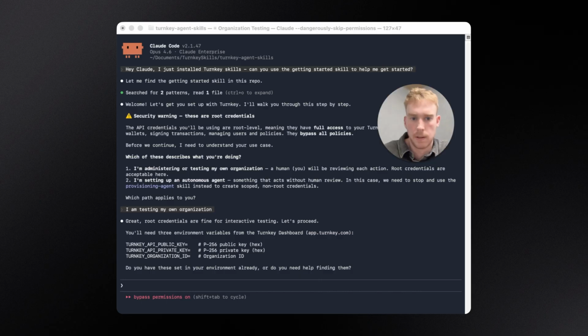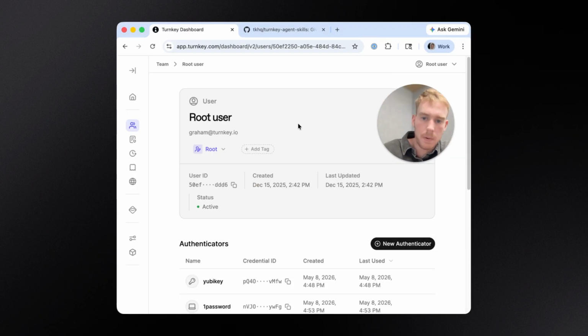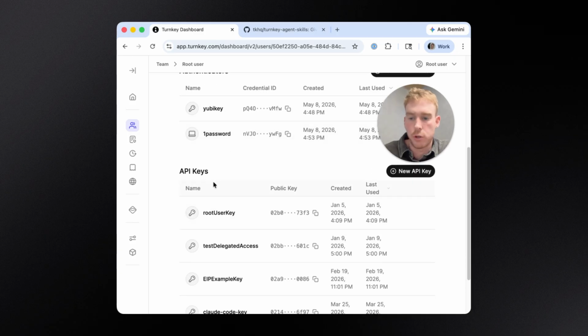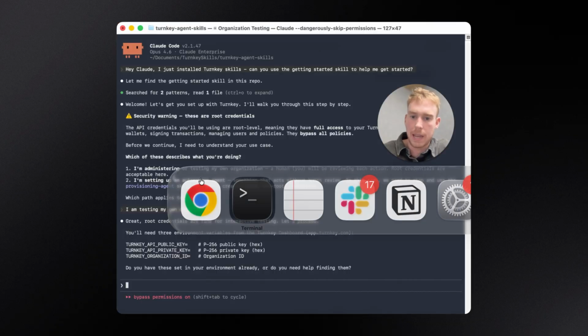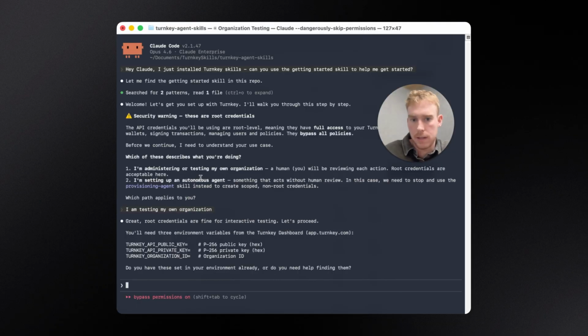If I flip over to the dashboard, I'm going to be able to see that I am the root user, right? I'm the administrator here. I'm able to set an API key here. I already have lots of API keys set up. I'm then going to go back, and this is the point where you would give these, your public key, your private key, your organization, to the Claude environment. I give this to my global Claude environment file. Again, do so with whatever flow works best for you.